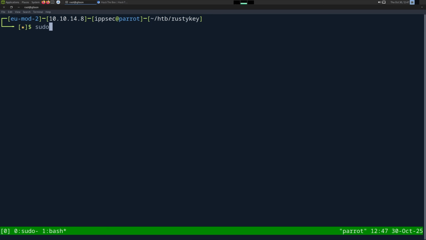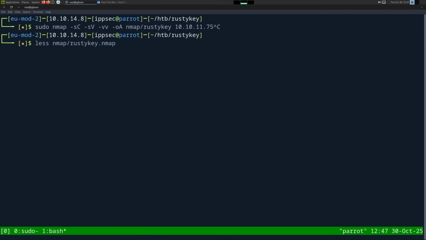As always, we're going to start off with an nmap, so -sC for default scripts, -sV to enumerate versions, -vv for double verbose. This gives us things like the TTL. -oA outputs all formats, put it in the nmap directory and call it RustyKey, and then the IP address of 10.10.11.75. This can take some time to run, so I've already run it.